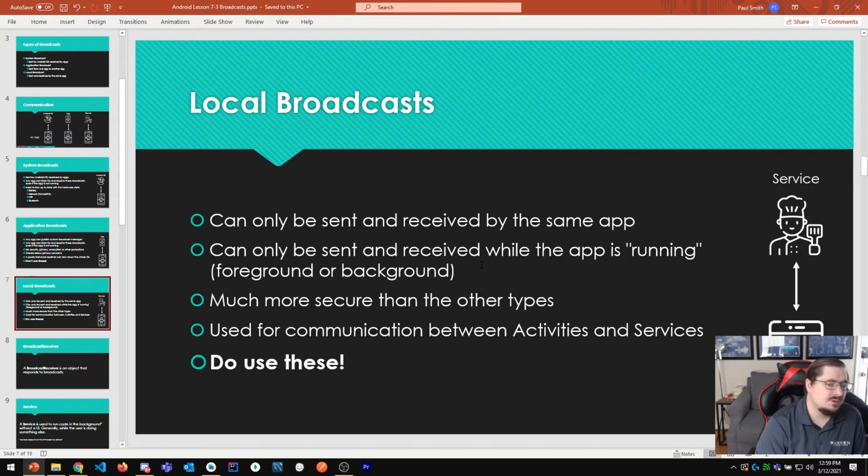Yeah, that's one case. But even simple things like going to Facebook and getting your Facebook feed would likely go over this. That would be a basic use case. So more than likely, anywhere that you see a list of things being shown, it's very likely that you're using these local broadcasts. Whereas the others are a little more niche, local broadcasts you're probably going to use in every app that you create.